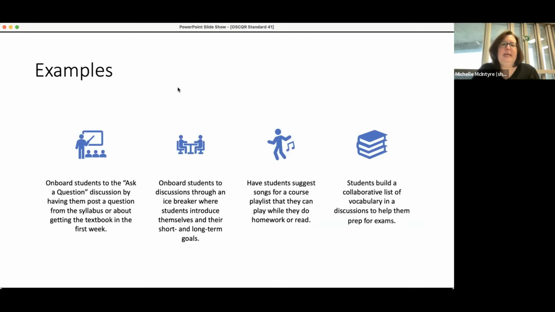So I have a few examples. I talk about for the ask a question, right? You can ask them something about the textbook, or you can have them confirm that they have access to the textbook by posting in the ask a question, right? Or you have them ask a question about the first chapter 1. So anything around that really helps to onboard that ask a question.